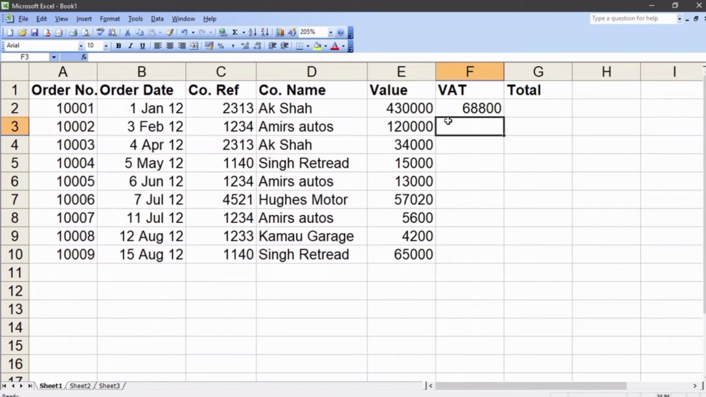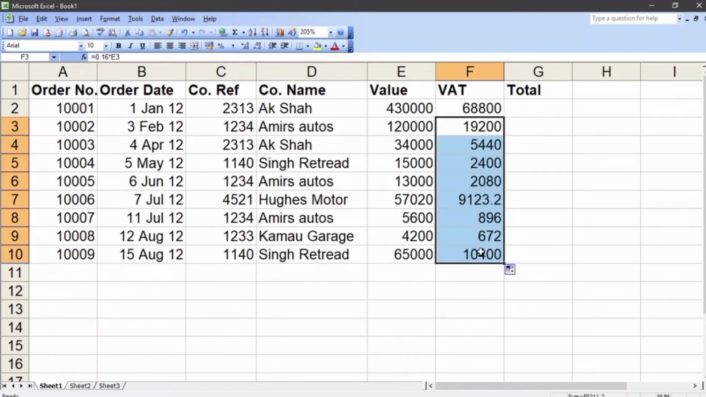For those who have not understood, I'm saying, so that you can carry out the VAT, you're supposed to put an equal sign, and then 0.16, you multiply by the value, and you press enter. Now you are going to fill the others. You select that, this is just the formula already, and then you drag all the way to here.